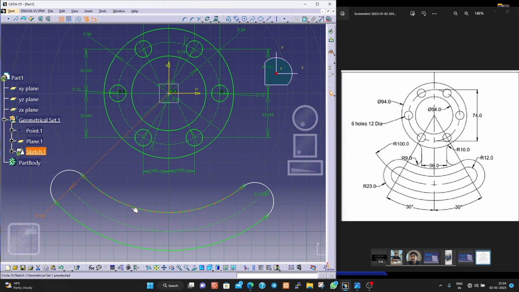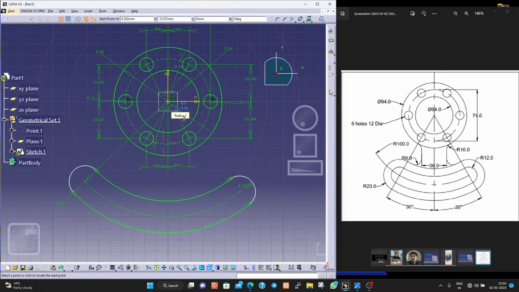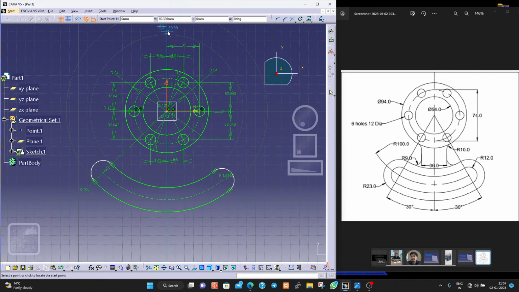It's supposed to be equidistant from the center on both sides. So what we are going to do is draw a center line over here. For that, let me zoom out first and select a center line. Okay, now we are going to equidistance this point, and let's check the point from this one too. It is 62.